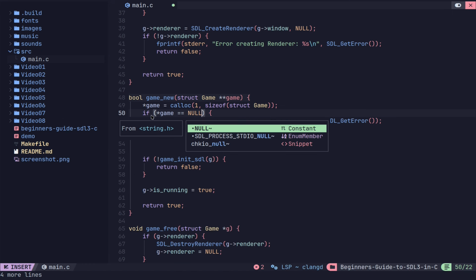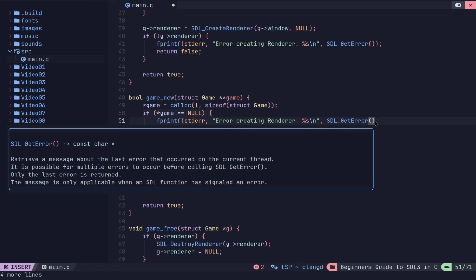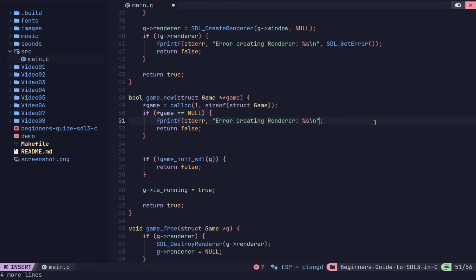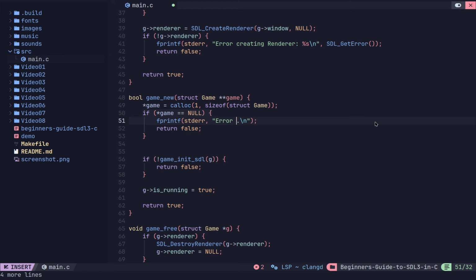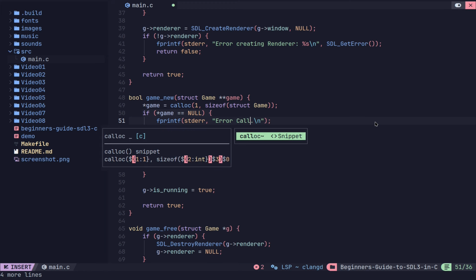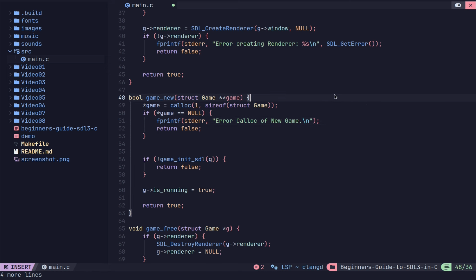Okay, I'm just writing it explicitly here. I could have put a bang right there. That would have been fine, but I just want to write it explicitly. I'm going to say error in, this is not an SDL error now, so I'm going to get rid of this. Just put a period here. And I'm going to say error in calloc of new game. How about that? So there's my error message, and I'm returning false from here. Okay.